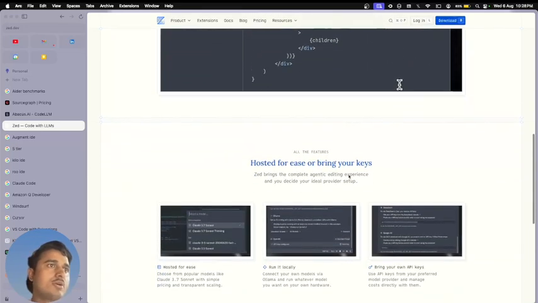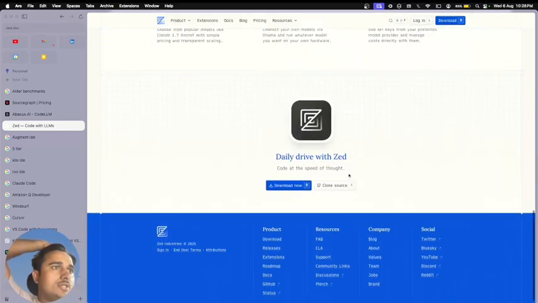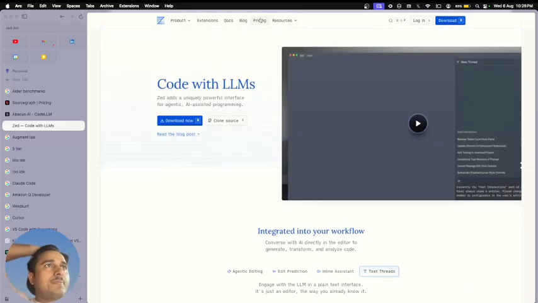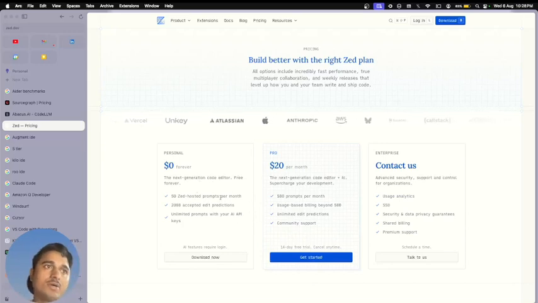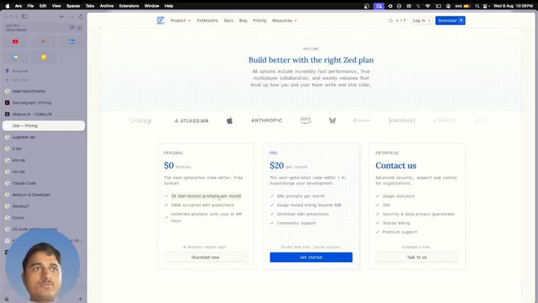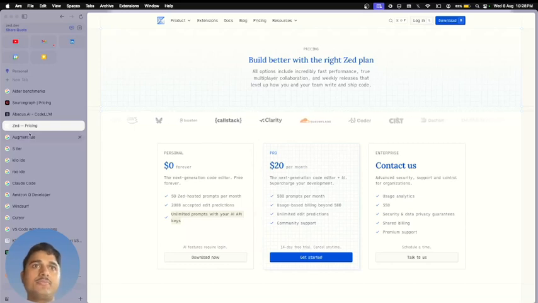Okay, we can work in multiple threads. Post it for ease and bring your keys. Pricing wise, we can check: $0 forever, 50 Zed hosted prompts per month, and 2000 edit predictions. Unlimited prompts with your own API key. So basically, if we use our own API key, that is free all the time.